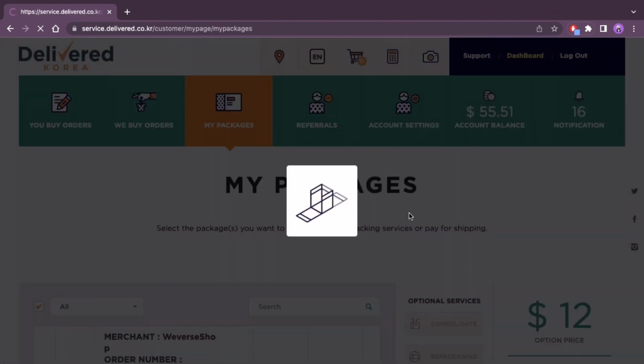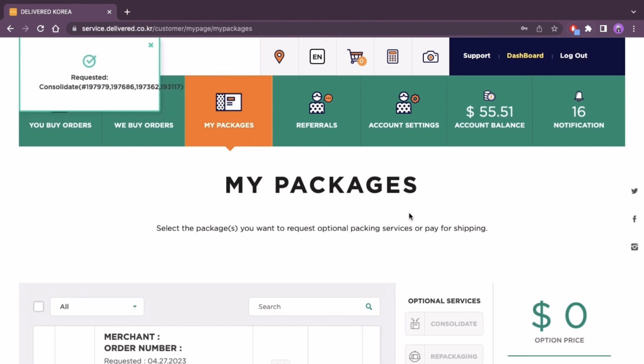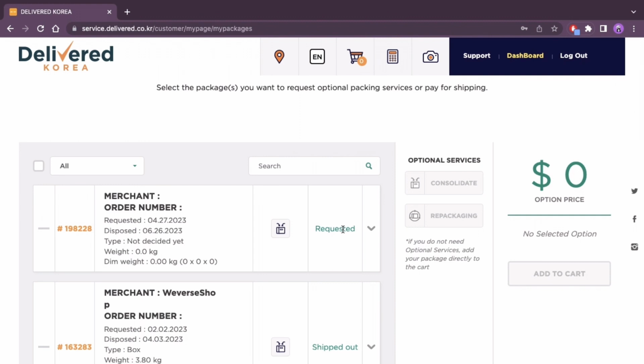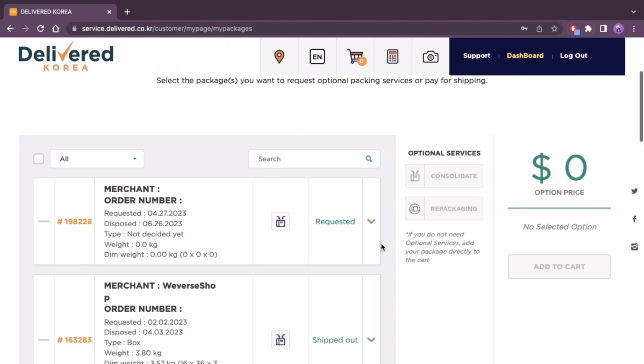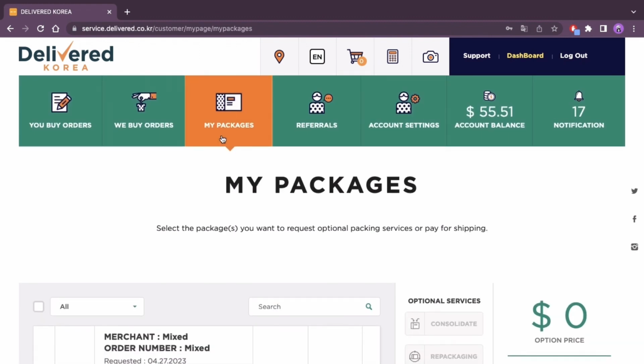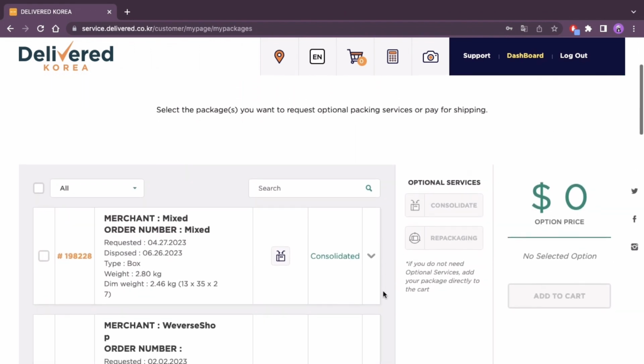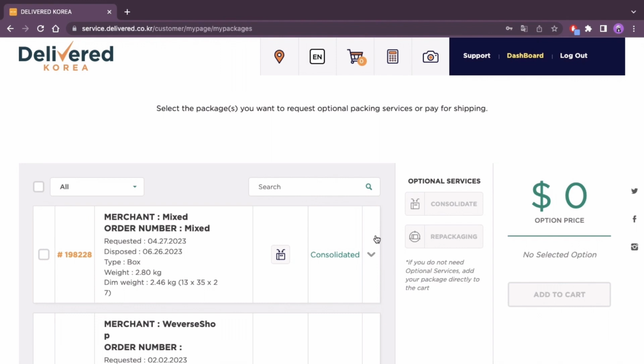And then you would have asked for consolidation for all of the orders selected, and it takes about 24 hours once again for them to consolidate all of your orders together into one box. So yeah, then my package was consolidated. As you can see, it says consolidated on it. And then what I have left to do is just pay for shipping.